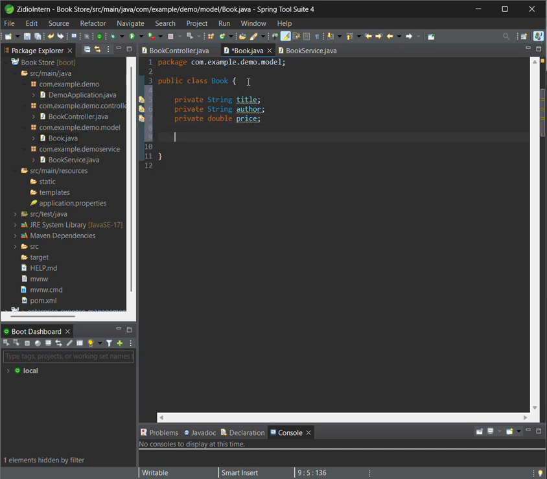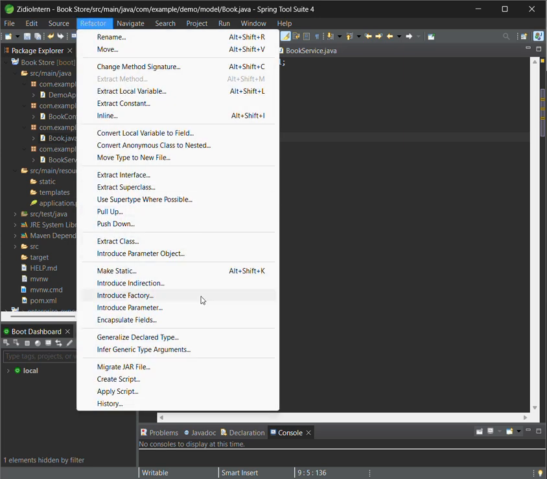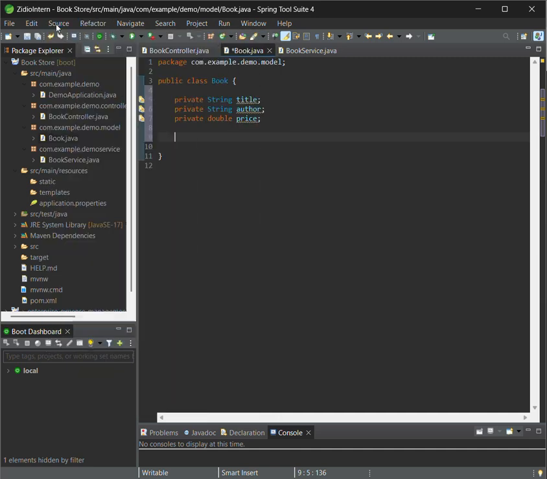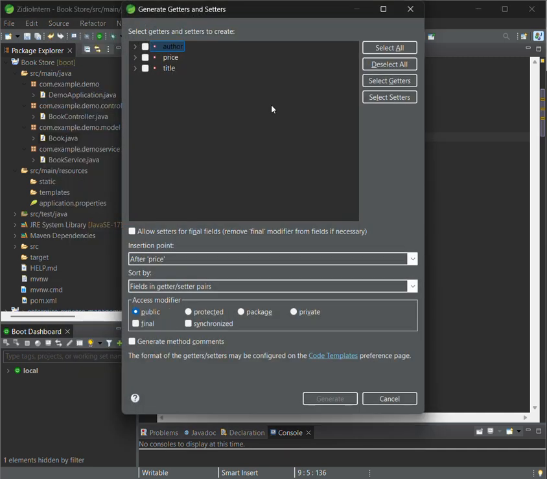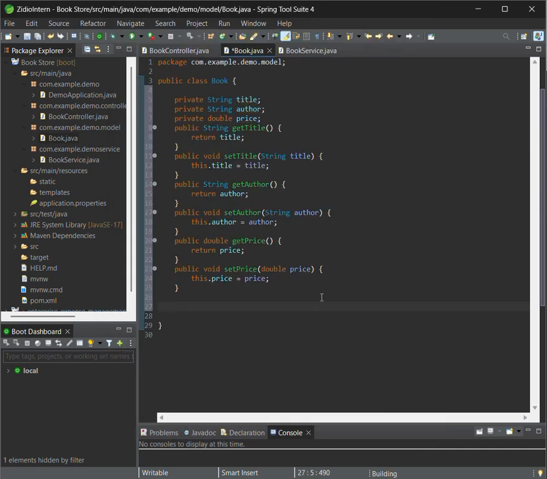After that, we create the getter and setter methods. There is a shortcut for creating the getter and setter. Go to refactor, source, generate getter and setter, select all fields, then generate. Okay, the getter and setter will be generated.